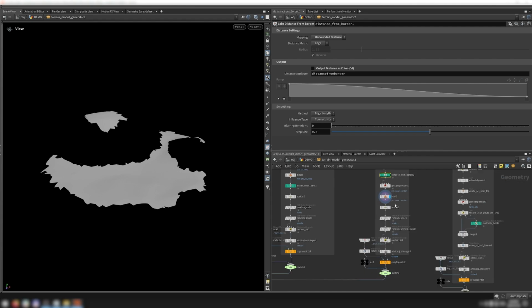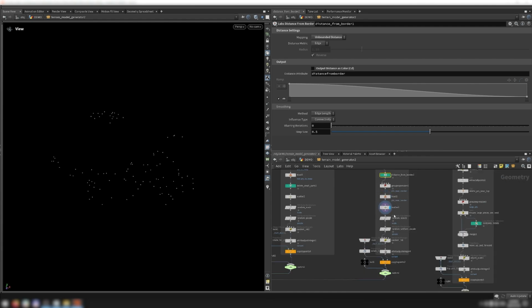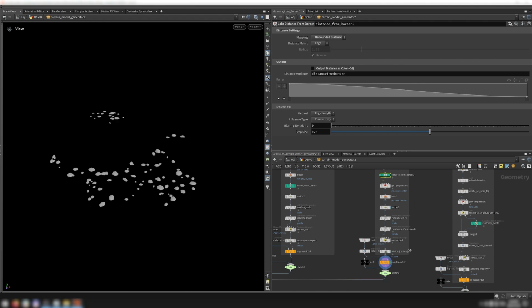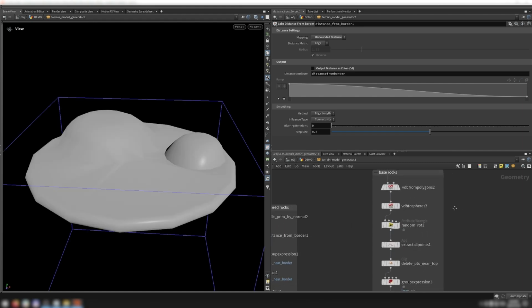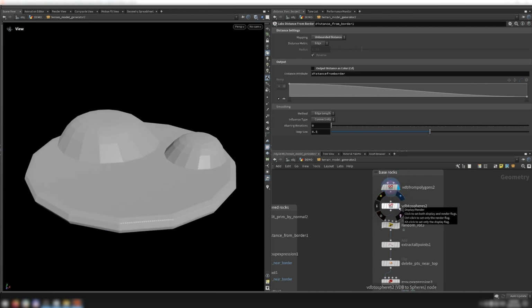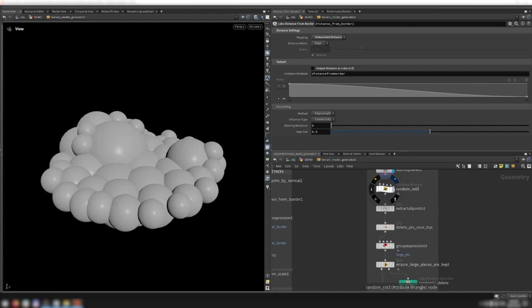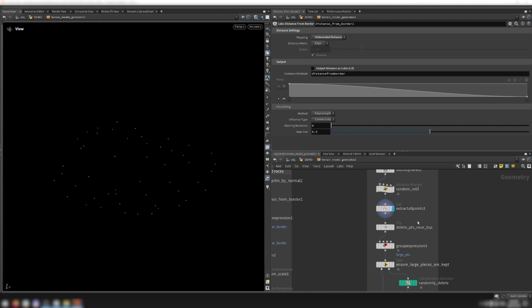Now, just like the crevice-filling rocks, I scatter points, I randomize their scale, p-scale, and rotation, as well as their variant, and then I copy rocks onto those points. Finally, let's take a look at the base rocks. I use a similar approach for the base rocks as I do for the main rocks, converting the input blockout to a VDB and converting that to spheres. I also add a random rotation to each one, and I extract the points representing each sphere.